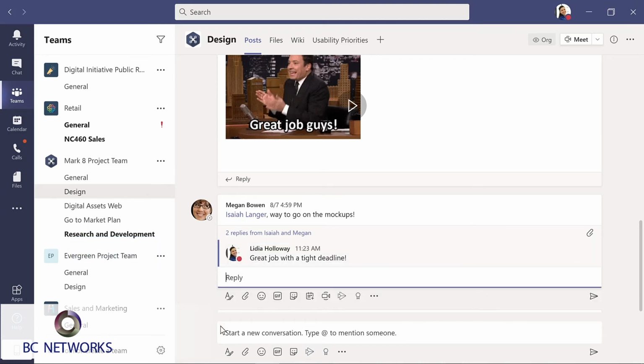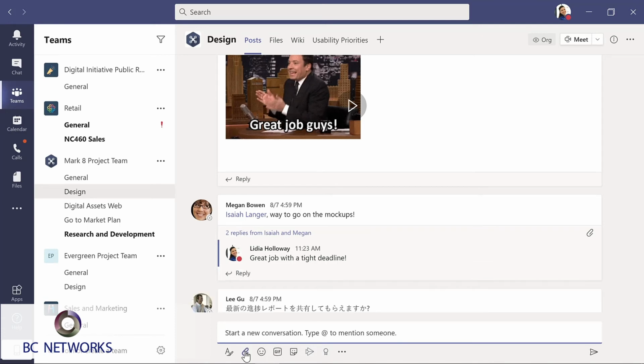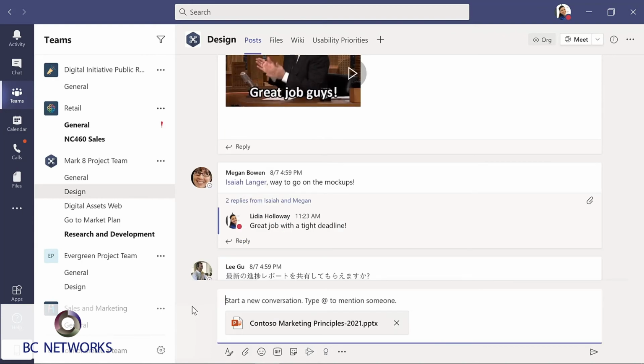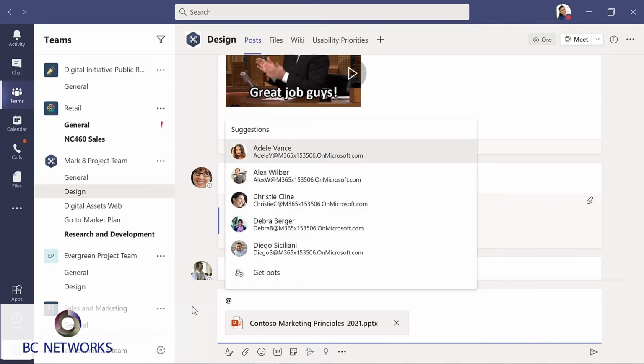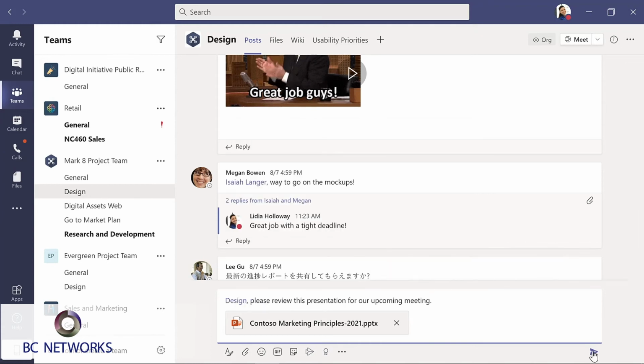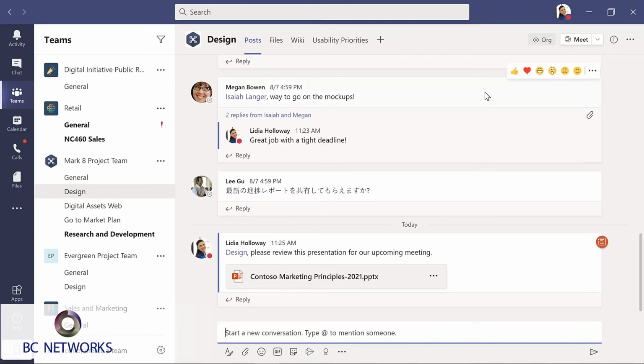However, if I want to share something separately, then I could start a new conversation here, and I'm going to attach a file. Navigate to the location of the file, select it, it will be part of this conversation. I'll use an @mention here, and I want to @mention the channel. And I'll send that. As we saw earlier, by hovering over an existing message, this is also where we have access to different options for it, including reactions, and those will show up then for that message.